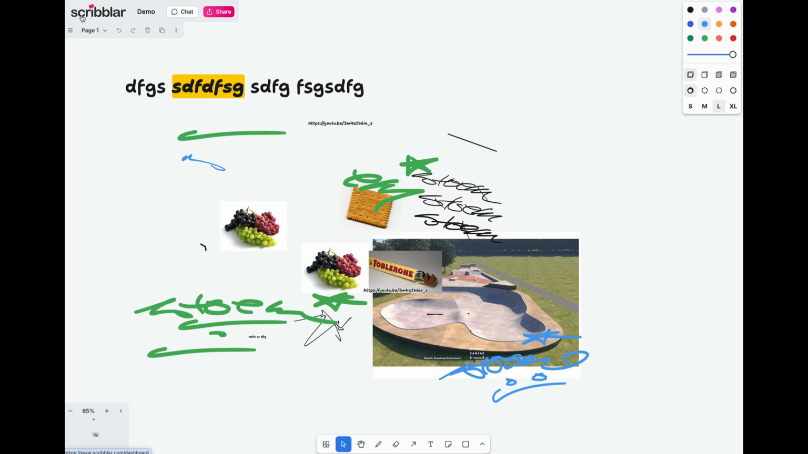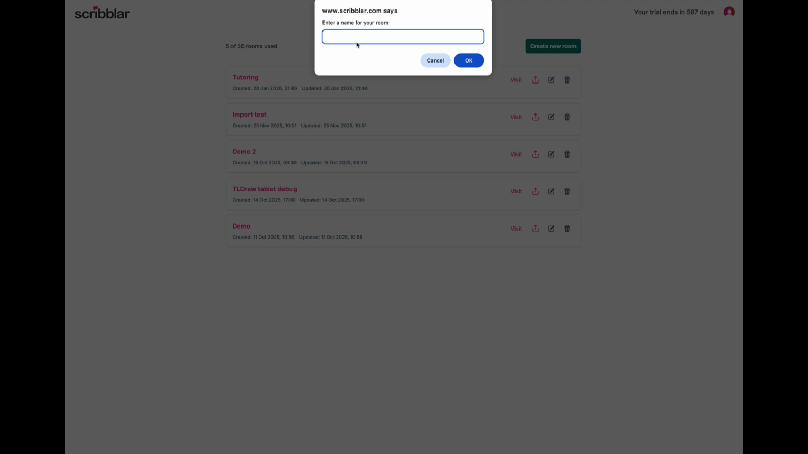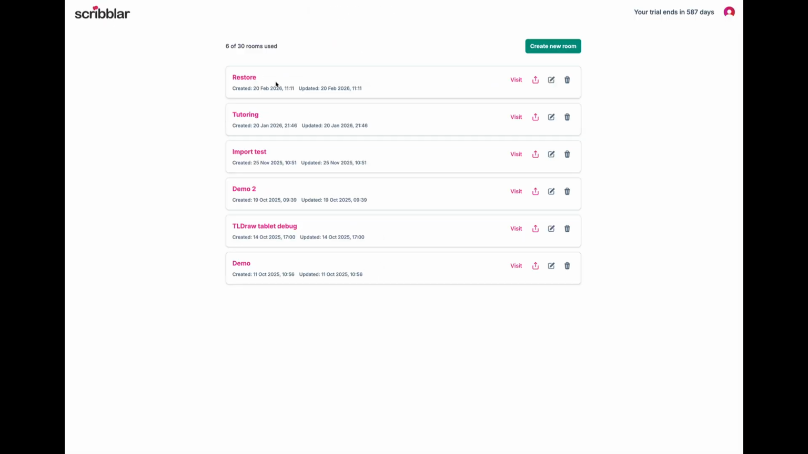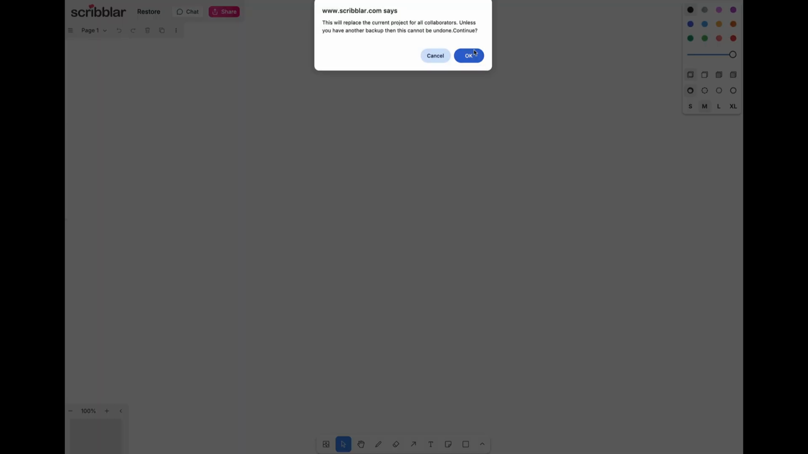So let's go back to our room list and create a new room. Let's call this one restore. Obviously this is an empty room, nothing on the canvas, only one page. And so we can now load the room snapshot that we've created.